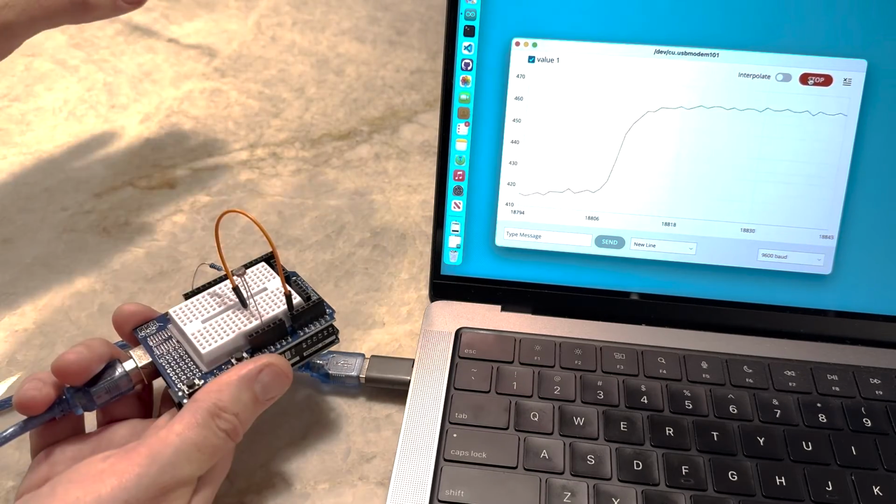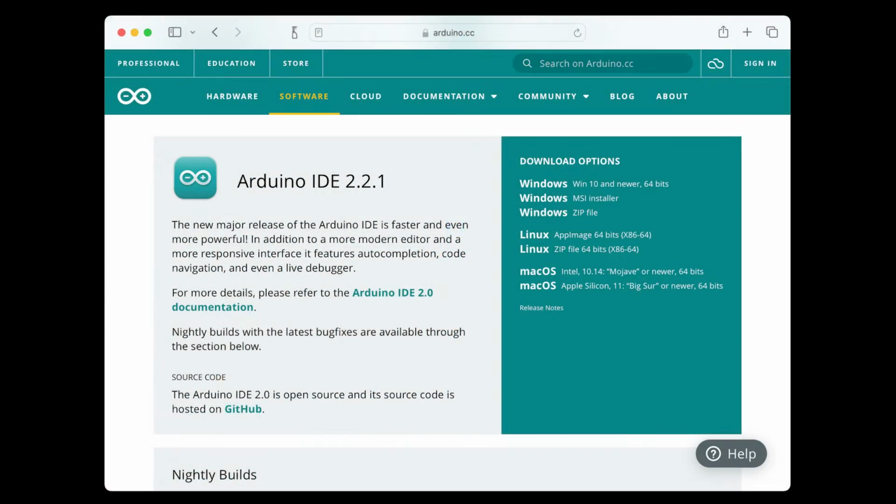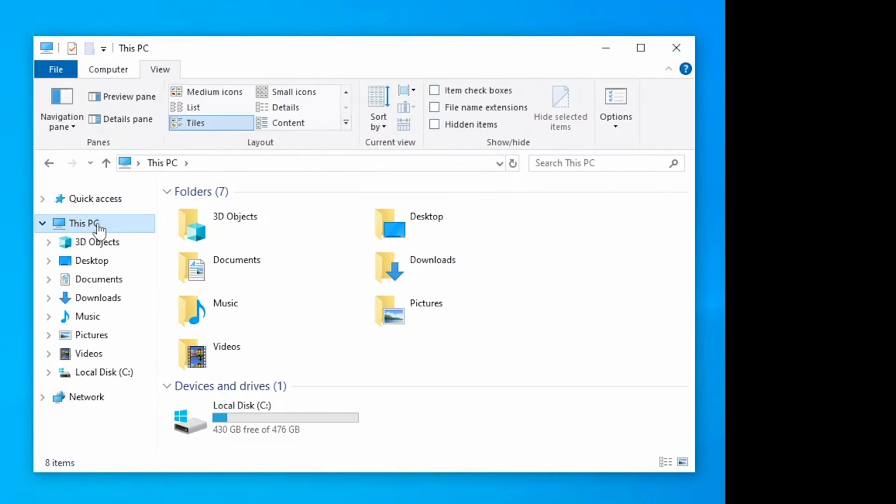If you have a Mac, watch the macOS video linked below in the description. We'll assume that you've already downloaded and installed the Arduino IDE from arduino.cc. We'll also need to have a programming text editor installed. In this example, we've downloaded and installed Visual Studio Code from code.visualstudio.com.